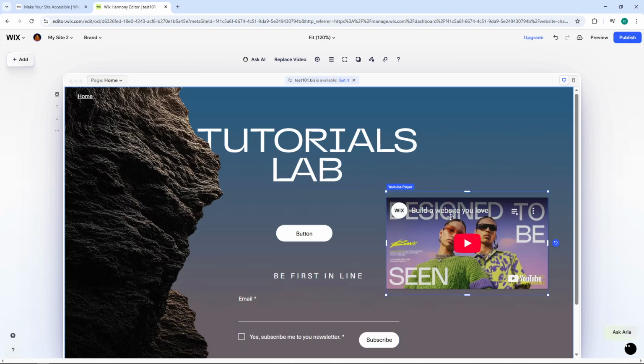Now, to add the specific video you want displayed, double-click on this video element. A URL field will appear, prompting you to enter the link to your chosen video. Simply paste the YouTube URL you wish to use into this field. Make sure the link is correct and complete. And that's it. You've successfully added a video to your Wix website, making your content more dynamic and engaging for your visitors.